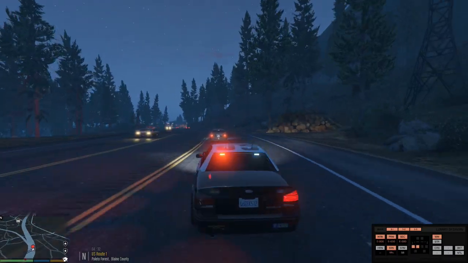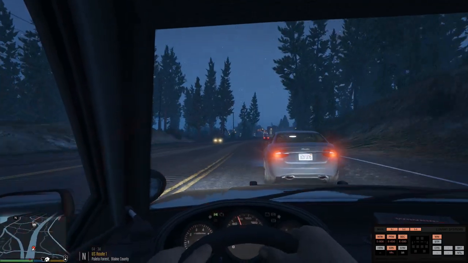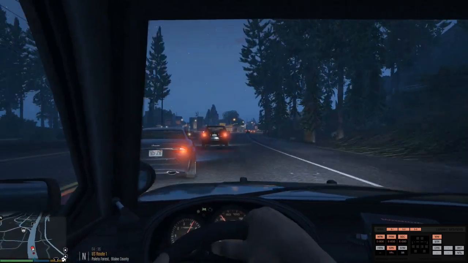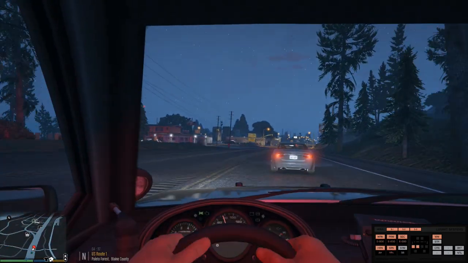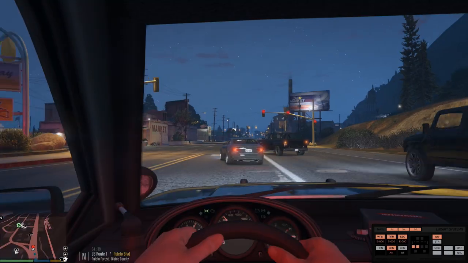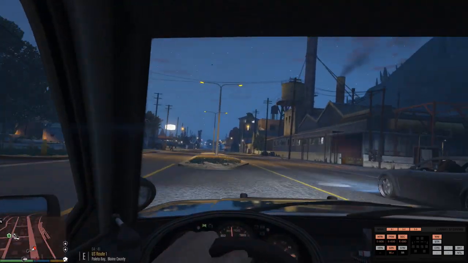We have units requesting air support over Paleto Forest. I'm going to try to pit this guy. Enter the freeway. We're airborne and moving in. He's running north. Almost got him.